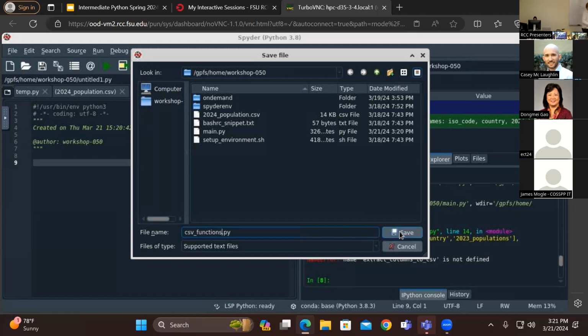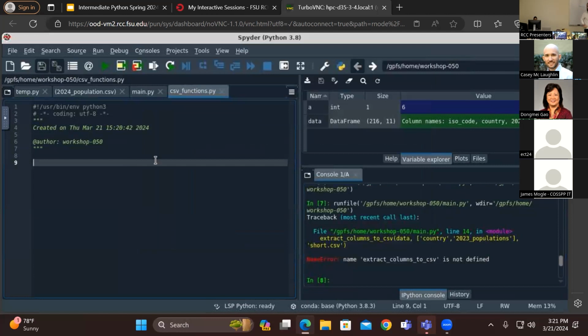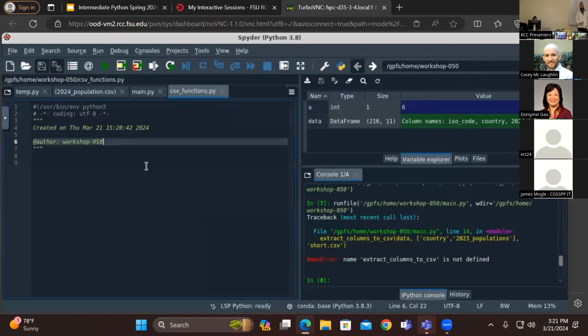Make sure you're saving it in your working directory and that you see main and CSV in the same place. If you don't see main and CSV, don't save it there, because that means you're in the wrong folder. Once you save it, you will see the name change up there in the tab. It will say CSV functions.py right next to your main.py. It should say when it was created and who the author is, in this case your workshop account number.